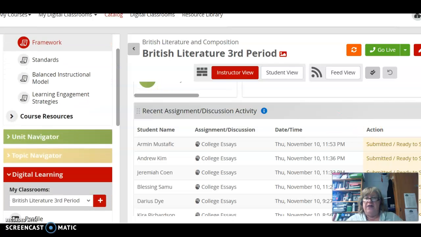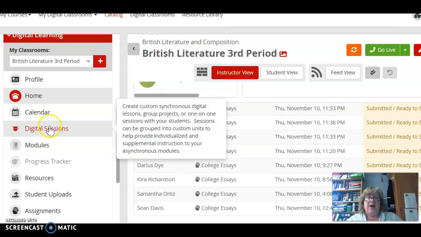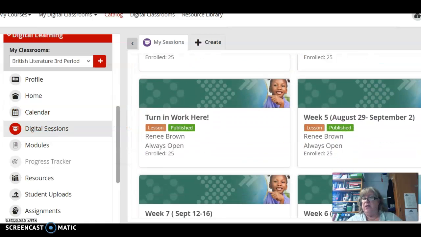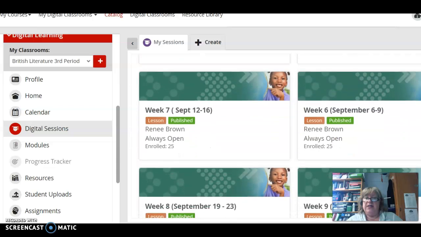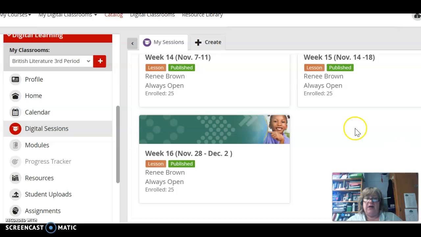I love to put the forms links in here to work in the digital sessions. And then that way they can go to the form and use it as a quiz or whatever they want to do. So this is all set up for this semester. This is what I've done with my kids so far.